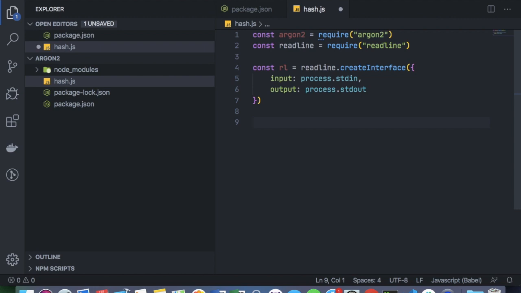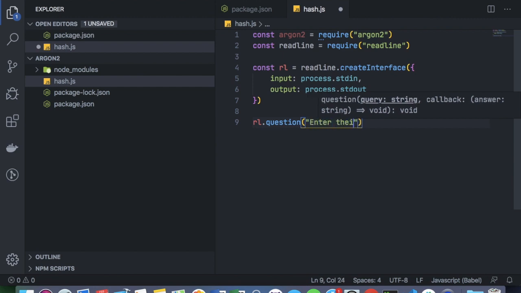And now we'll ask the user for their first prompt, so we can say rl.question, and we're just going to have them enter their password.